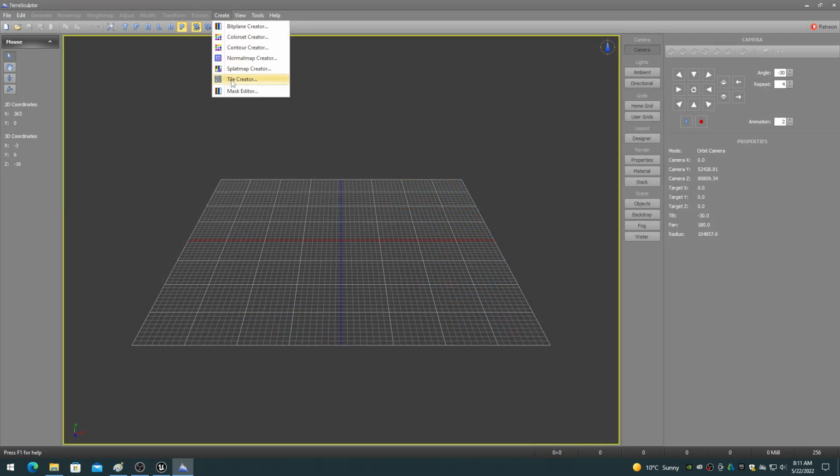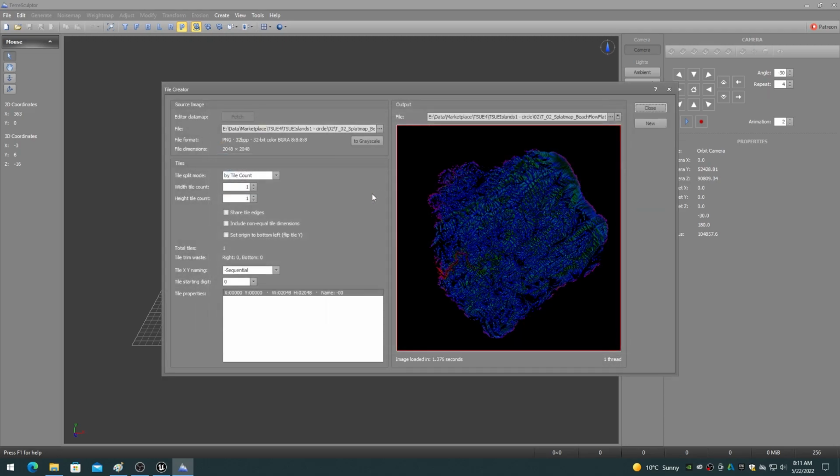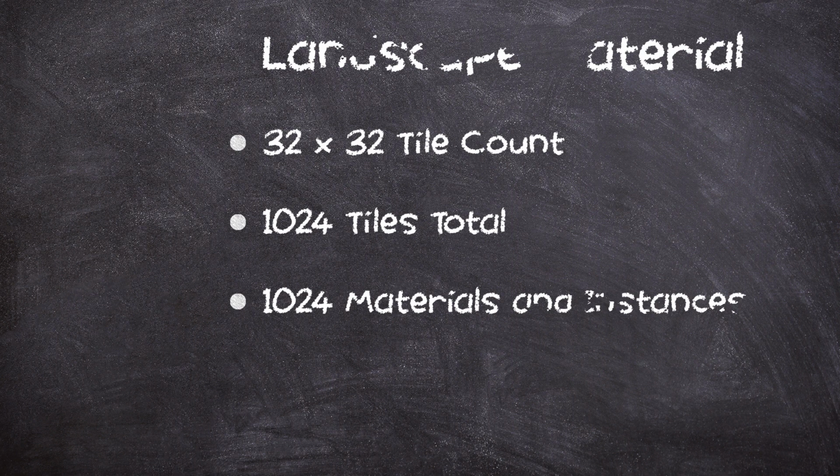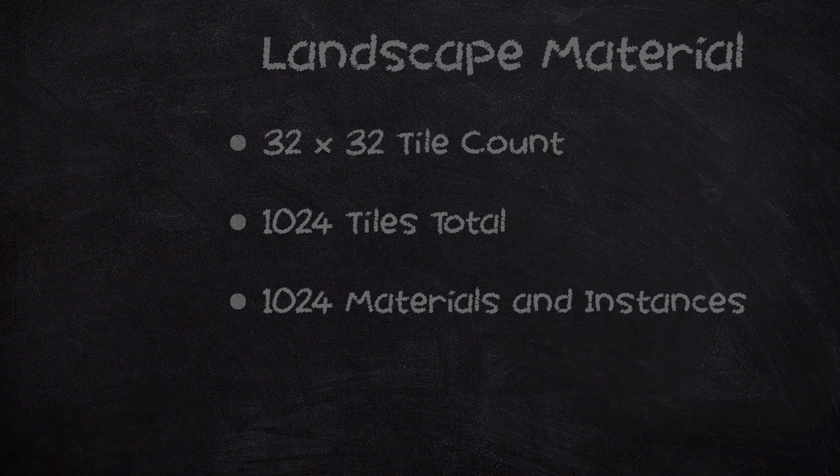Weight maps and splat maps are a lot of work if you have a high tile count, as there will be an equal number of weight map or splat map files to the Heightmap tiles count. With a 32 by 32 tile world composition, which is 1,024 tiles total, you would also have up to 1,024 material instances that must be created and set up, which is a significant amount of work.